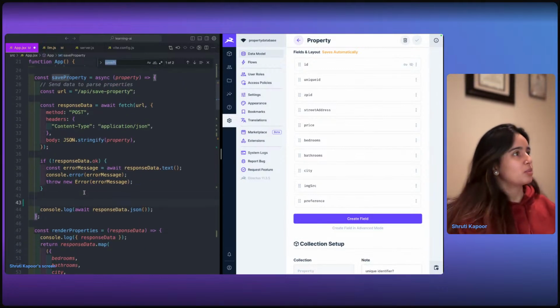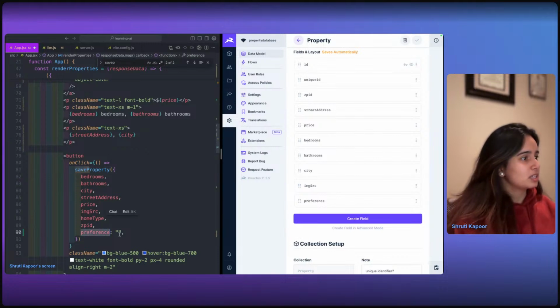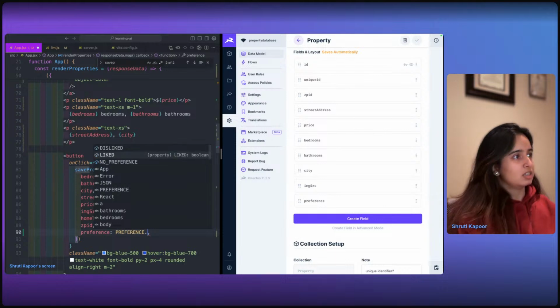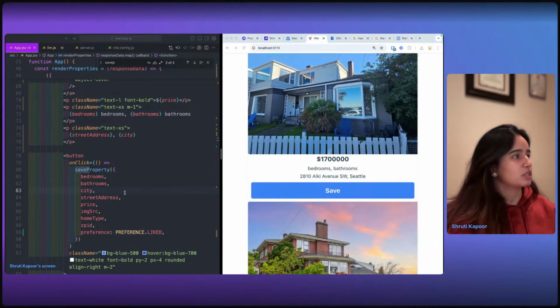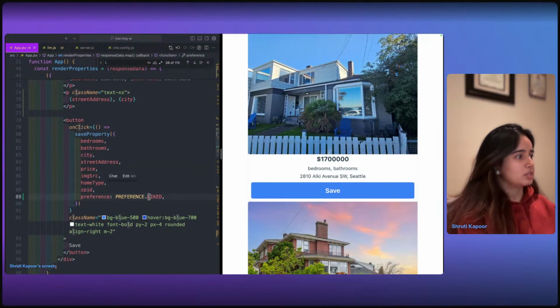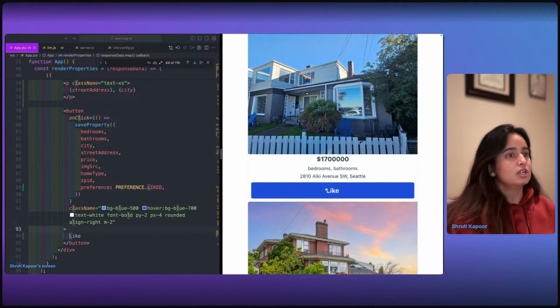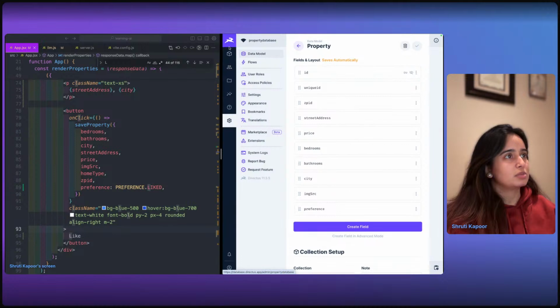So if I go to save property, I'm going to set preference as preference.liked. Okay, now let's try liking this property and see if this works. Now instead of save, I'm going to say like. Okay, and if I click like, let's check in our database if it actually updates properly.